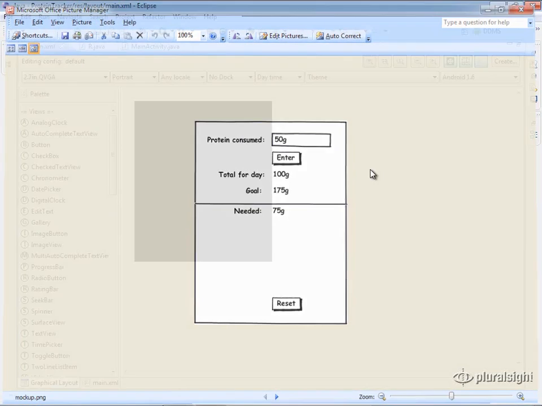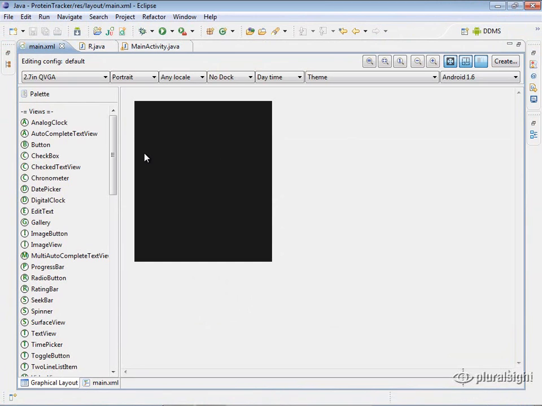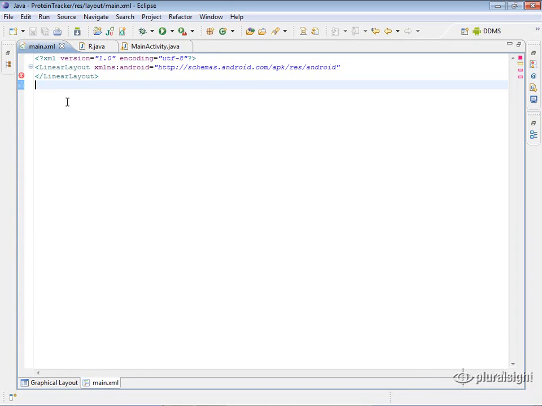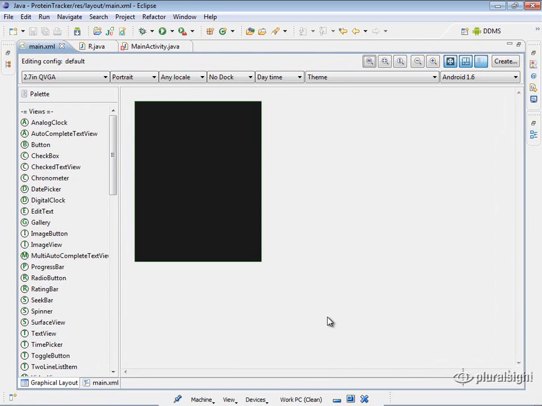So what I have here inside of our protein tracker application is our main.xml file. That's our layout file that we're going to use here. If we look at this, all that it has is a linear layout. I deleted everything else from there. In fact, it's completely blank except for just the linear layout. So let's look at how to do this.